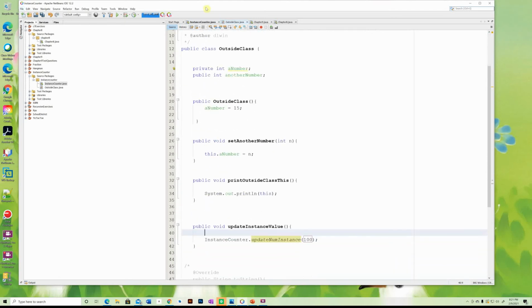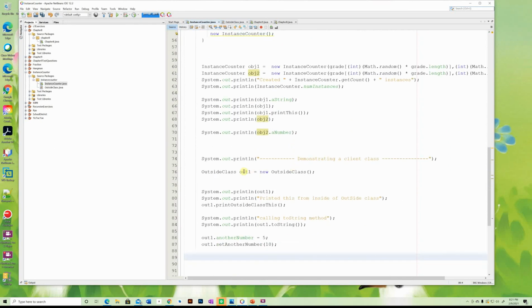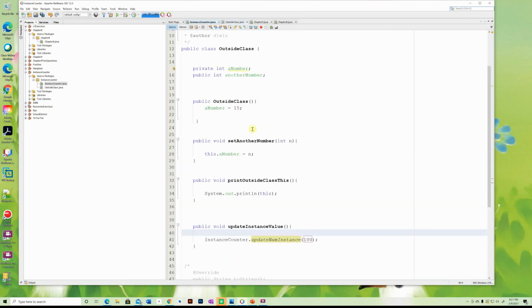Okay, so again, this is demonstrating client classes here. All right, so I instantiate outside class: outside one is equal to new outside class. And in here, you'll see I do a print line out one, so that's going to give me the memory location then of that class that was created. And then I'll also call the method print outside class this.